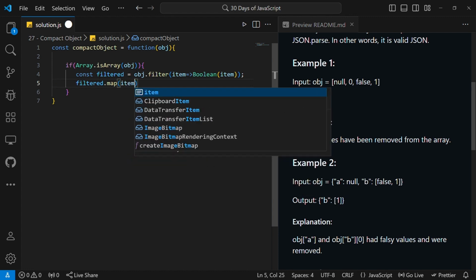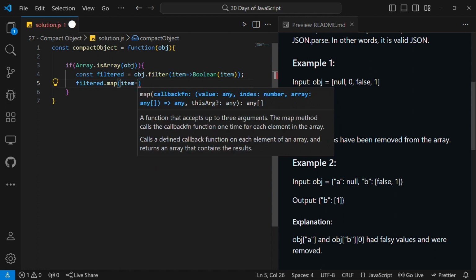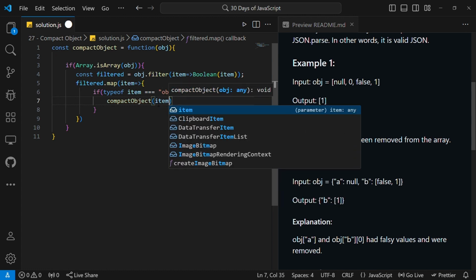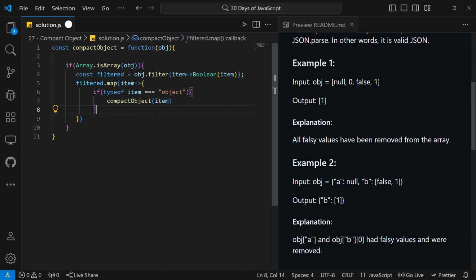Then for each item, I'll use an arrow function here to write this callback function. For each item, I'll check if the type of that item is an object. So I'll say if typeof item, like they did in the other challenge, is an object, because you know the type of array is also an object. So we'll check if each type is an object to check if it's an array or an object. So if it's an object, what do we want to do? We just want to call this compactObject function again. So we'll call it recursively, but this time we'll call it with this item, like that. And that is how we're supposed to solve it.